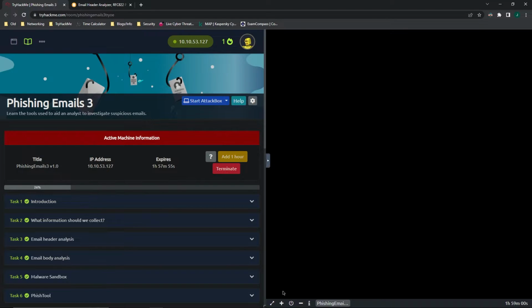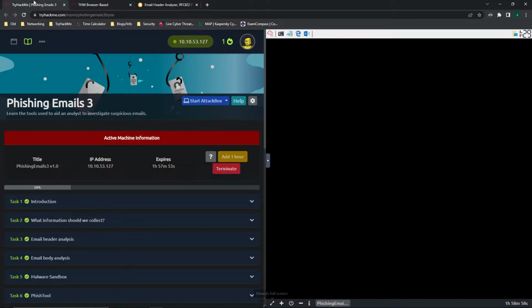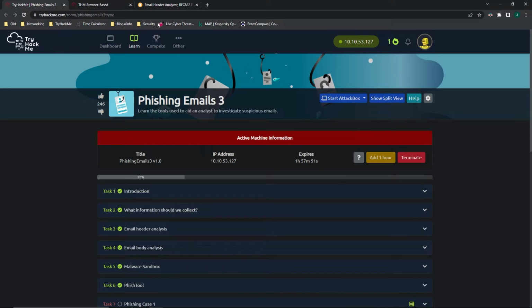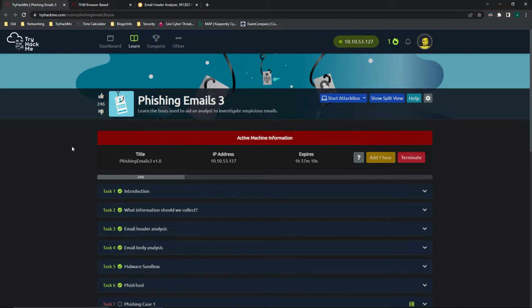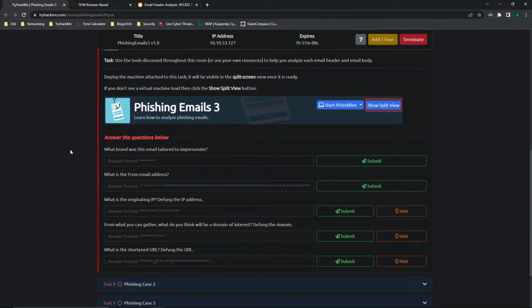Alrighty, and it looks like it's booted up, so I'm just going to go ahead and view it in full screen and exit the split view. And actually, now it looks like it's still loading. Alright, looks like it's loaded up, so let's take a look. Going straight into the questions, what brand was this email tailored to impersonate?